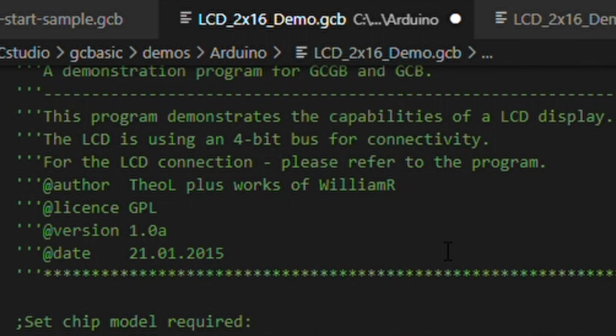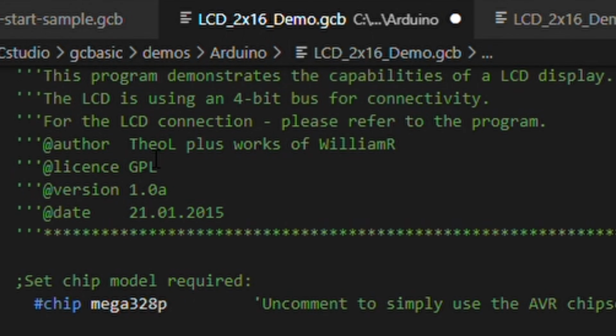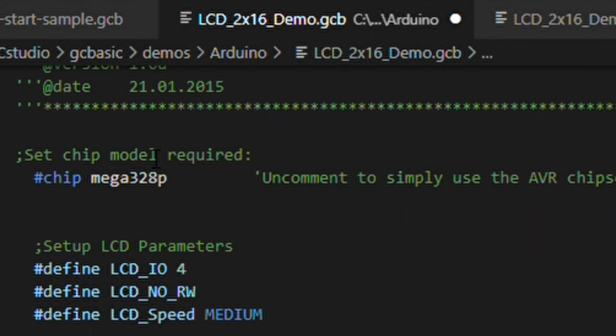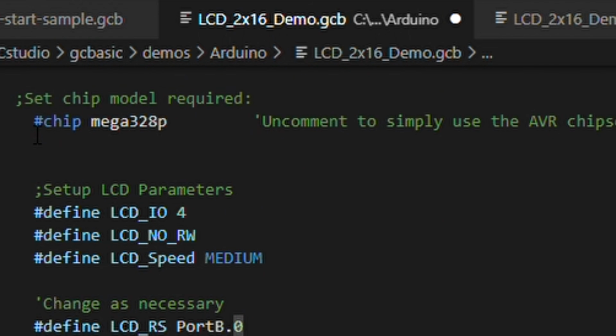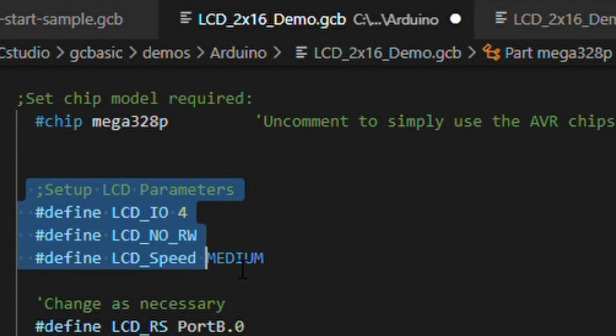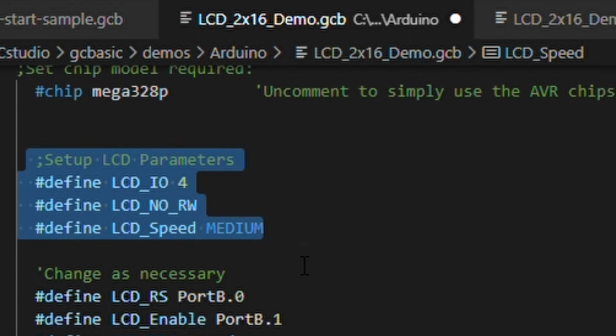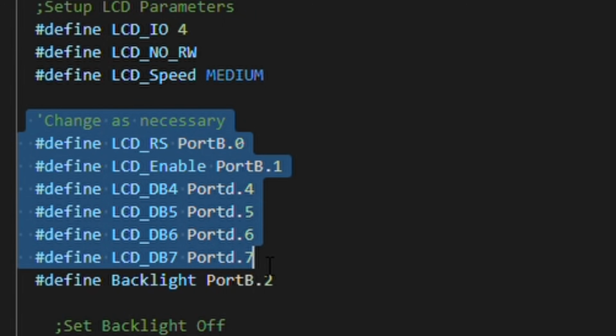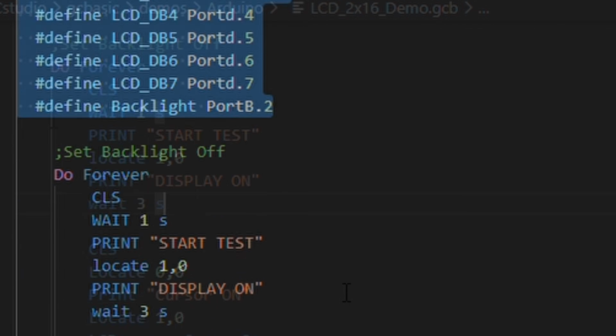So here's the top of the program and it explains what's going on. And you're going to see a lot of similarities. Same chip defined at the top, same LCD parameters and connections at the top. So we're driving it the same way with the same wires. So all the connections from there on are the same. So now we'll go into the main do loop and I'll show you some of these commands in action.